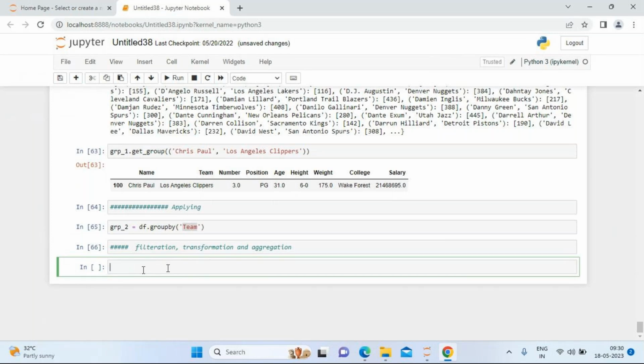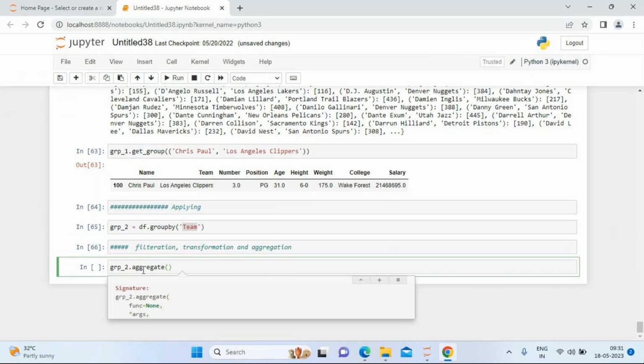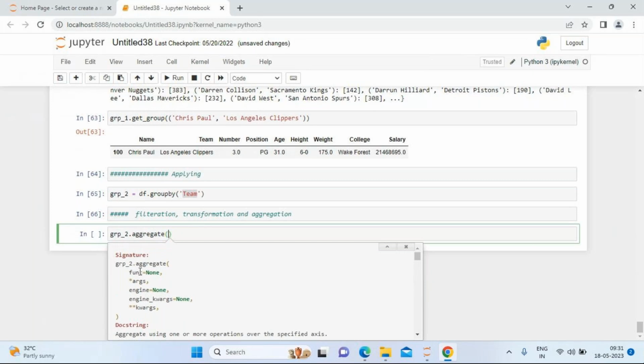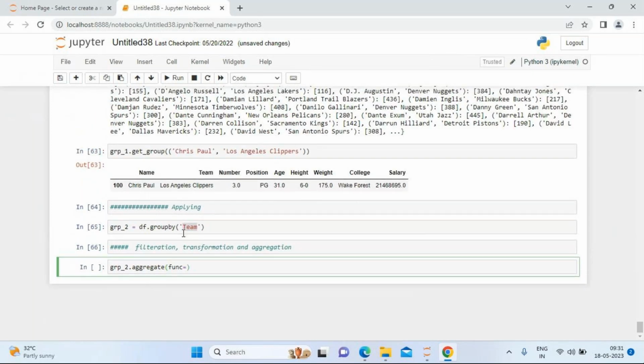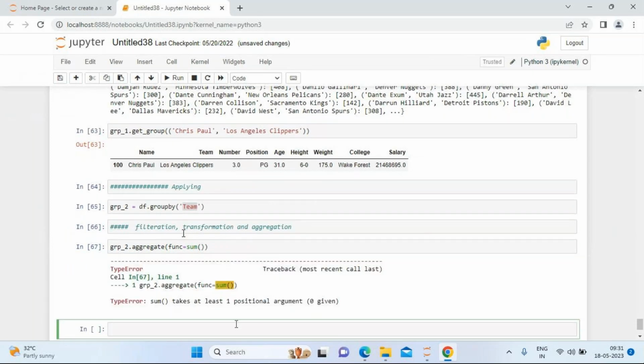What are the aggregations you can do? Take group_2, and you can use the dot aggregate API. Using the aggregate API, you can find the count, anything you can do, depending on the requirement. You can pass some function. Now what I'm going to do: func equal to sum. Let's see if it's working or not. Sum takes at least one positional argument, 0 given.